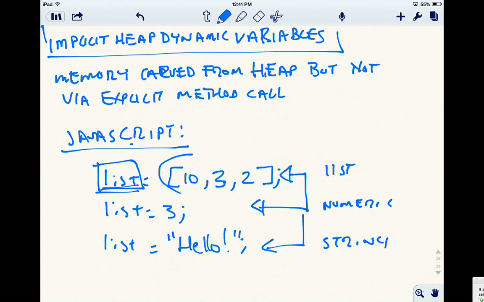First we're going to bind it to a 3-element list, and then when we get to the next assignment statement, we unbind the list variable from the 3-element list, and we rebind it to the numeric 3. Then we unbind it from the numeric 3, and we rebind list to the string hello.